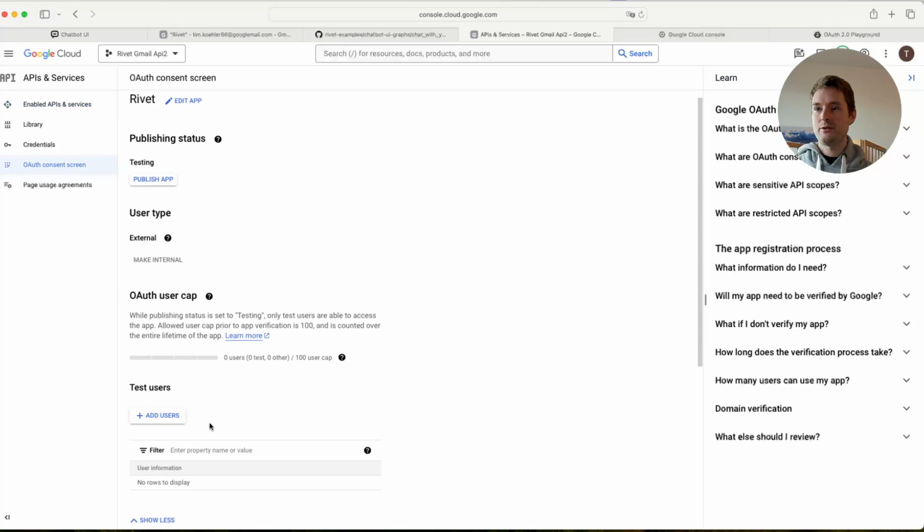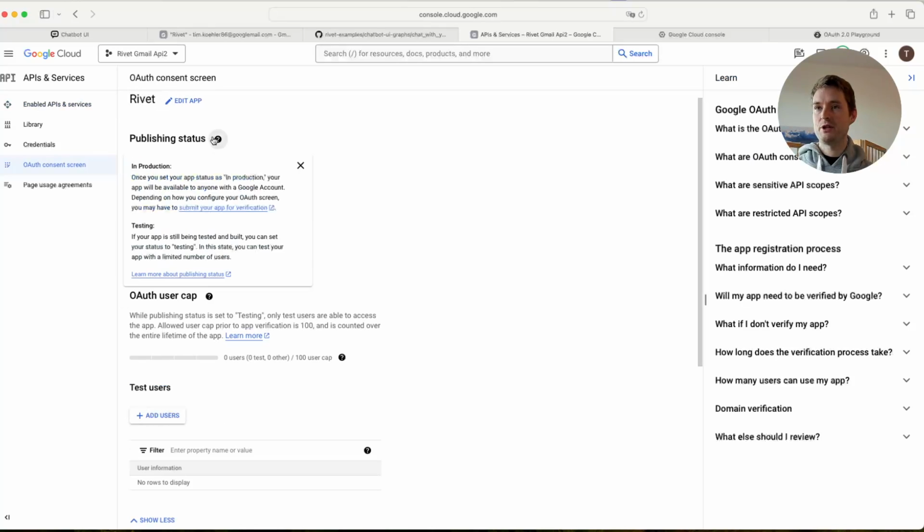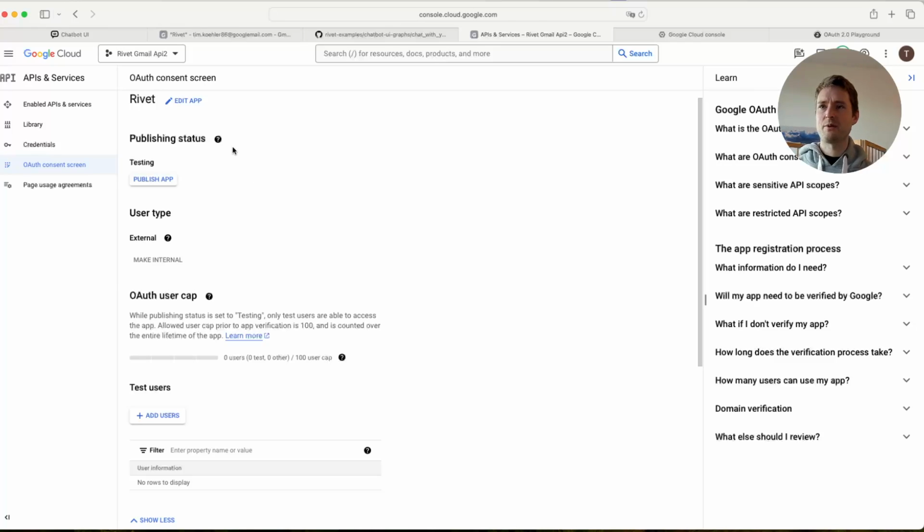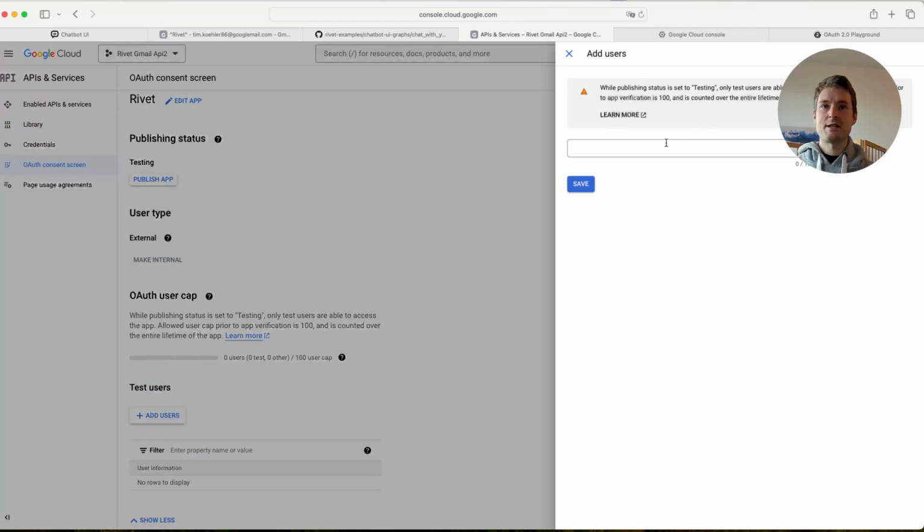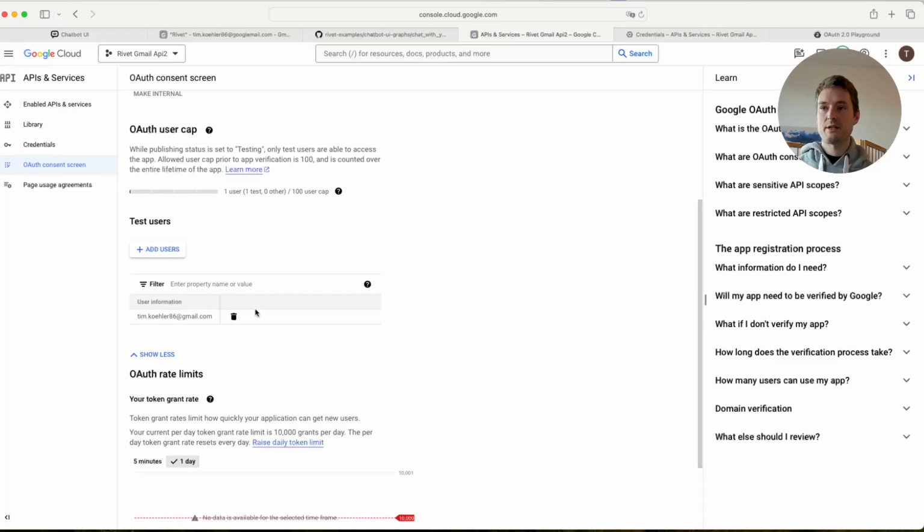And here we need to use a test user. So we have an application at the moment which is not published, and we also will not publish it because then we would need to do some approval process by Google. So we just add a test user. And here now, we will also add our email address from our Google account. So I add mine here and I press save. And now I have a test user.